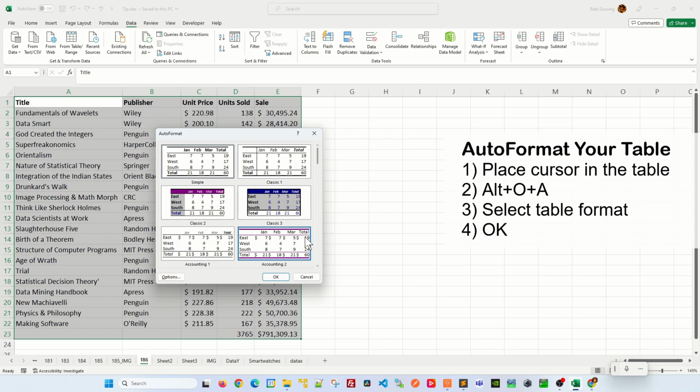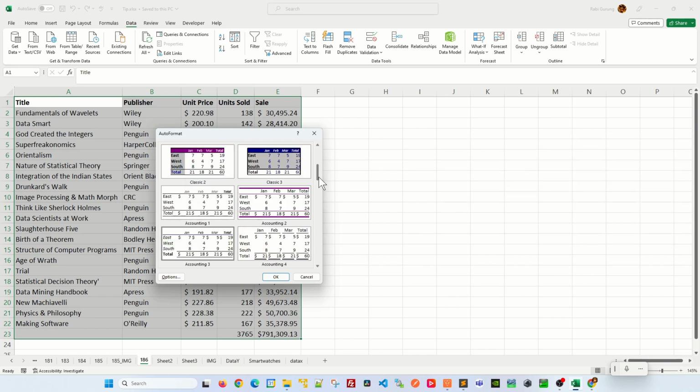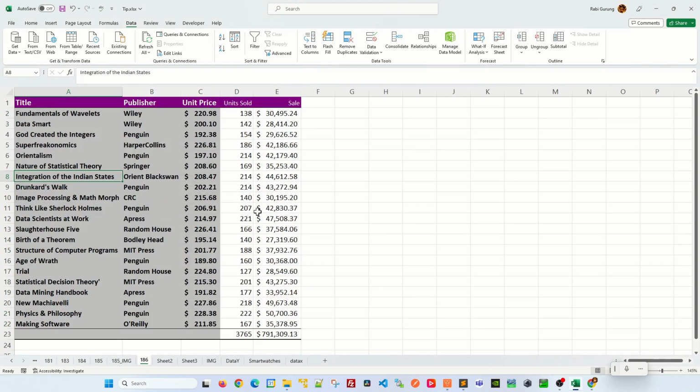You can select any format you want. You can actually scroll down and see different types that you have. I'm gonna go ahead and select, say, this one here and click OK, and it will automatically format your table for you in a very nice fashion.